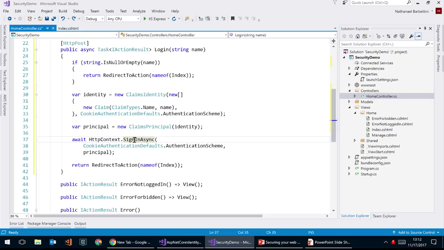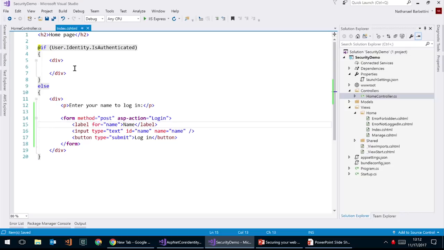Give me that principal. After I do that login, then I'm redirecting back to the index page, and that check I have in the index view that checks to see whether the user is logged in is now going to return true. So that takes care of the login action. I'm going to go update that index view so that if the user is logged in, we can show them some new stuff.